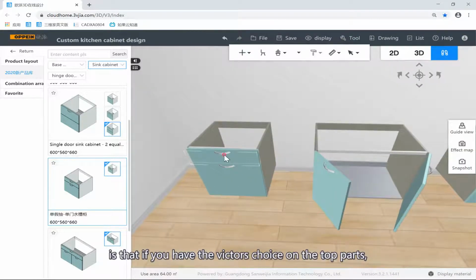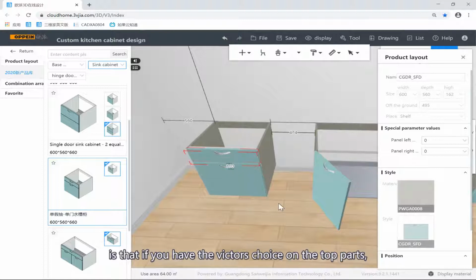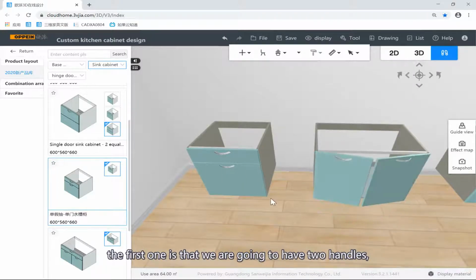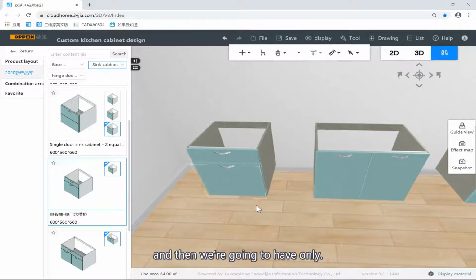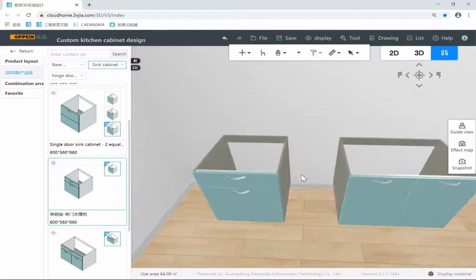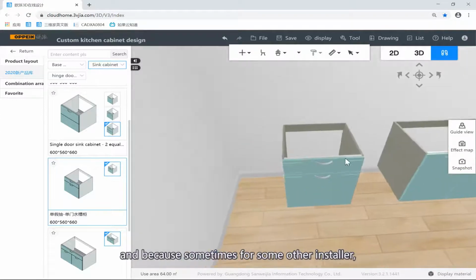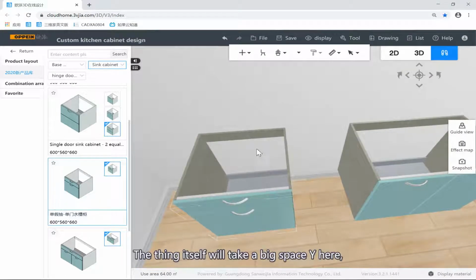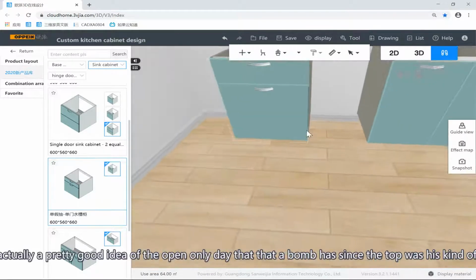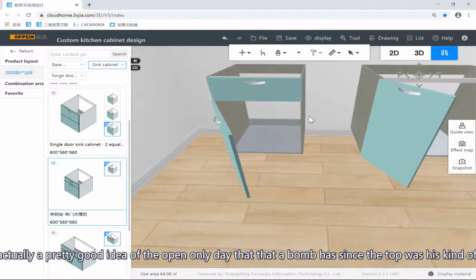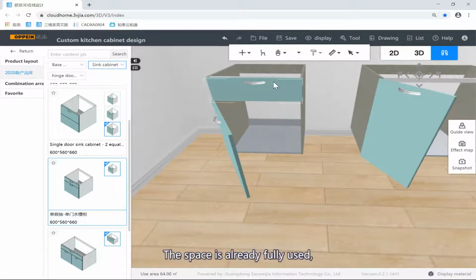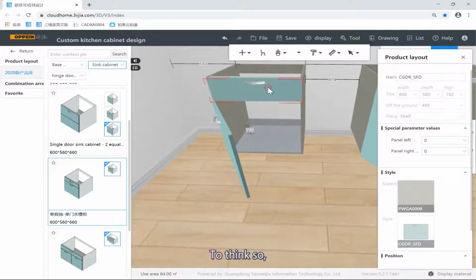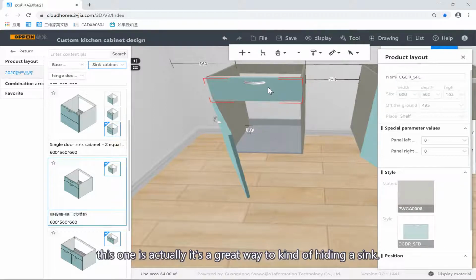As we all know, if you have the fake drawers on the top part, we are going to have 2 handles, and only the bottom part is available to open. Why do we have this design? Because, for example, after I install the sink right here, the sink itself will take a big space. So it's a pretty good idea to open only the bottom part, since the top part's space is already fully used. There's no point in seeing the sink, so this is a great way of hiding the sink.